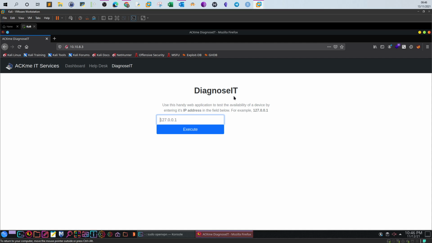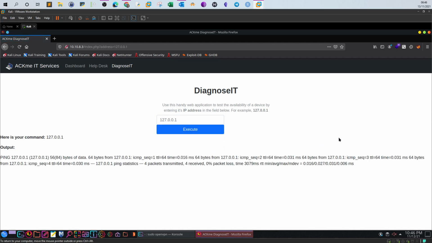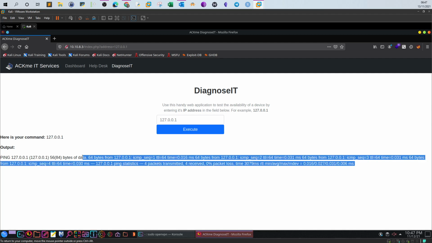So for example, if we type the expected input here, which is an IP address, let's type the localhost, so now the application will perform a ping on the IP. Now how do we know that it is ping? We judge that by looking at the output. So we see the output is saying ping, and here is the IP address, and this is a typical ping output. Okay, so now we know how the application works.